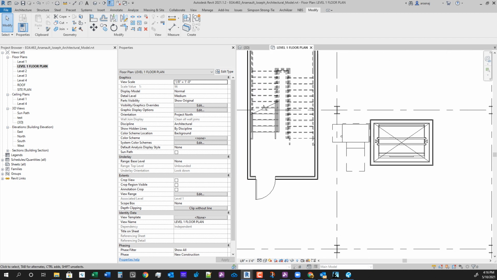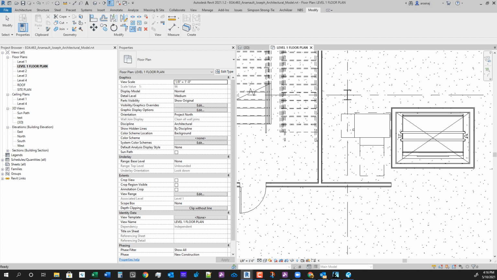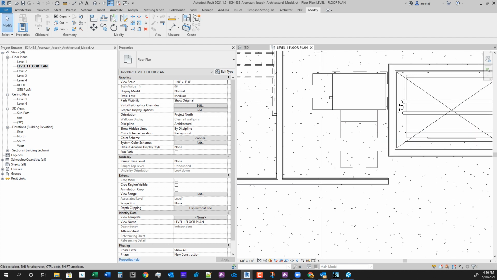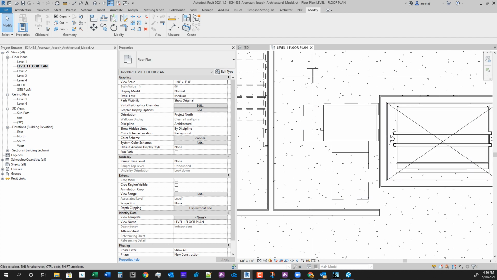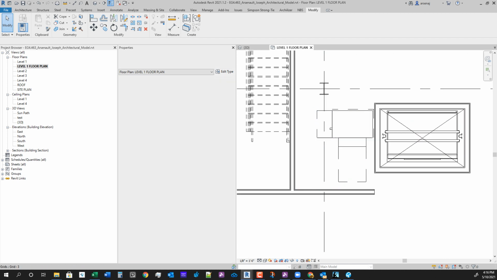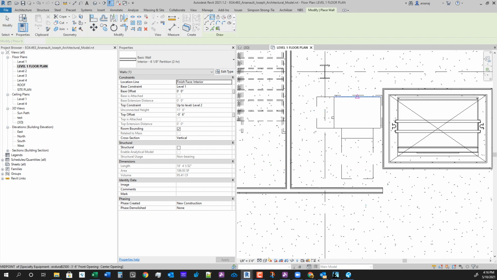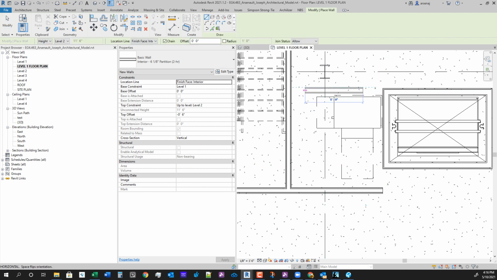So we can take this stairwell and trim and extend it to this shaft wall. You can just select the edge of the shaft and trim that wall to it. And then let's draw a wall. We're going to right click on this wall that we already have for the stair, create similar, and we'll draw a wall in the back here.